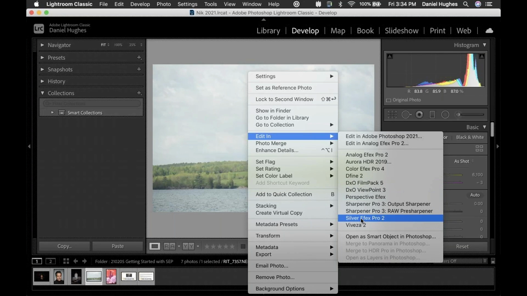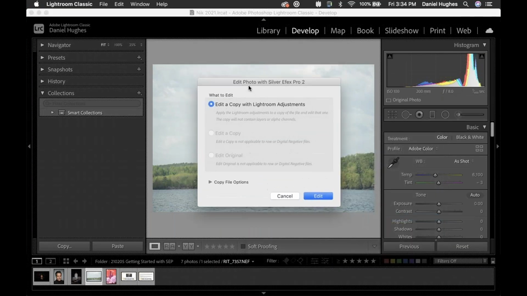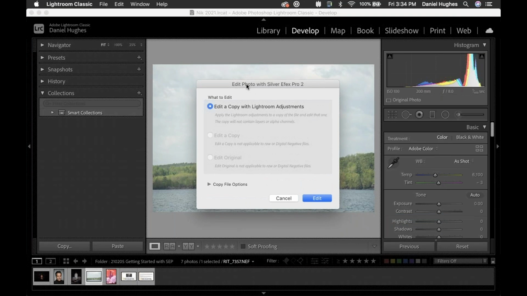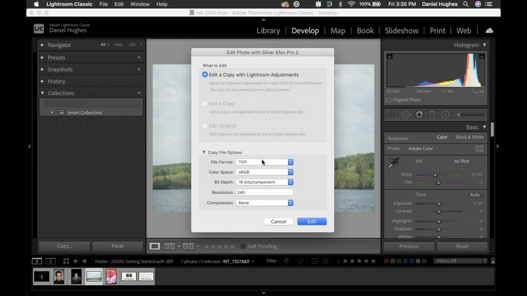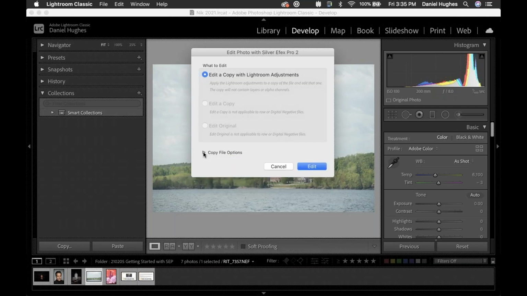Now we'll click on Silver Efex Pro 2, and these options pop up. What this is asking us is if we want to edit a copy with Lightroom adjustments, because we're dealing again with a raw file, we have to make a duplicate. The key to working in a sort of non-destructive process is to make sure that in the copy file options, you are dealing with a TIFF file format. So you want to make sure that says TIFF. It should. I think by default in Lightroom that is what will happen. But if you've ever gone in there and changed that, you want to be careful of it if you want to work in that non-destructive workflow that we just played around with in PhotoLab.